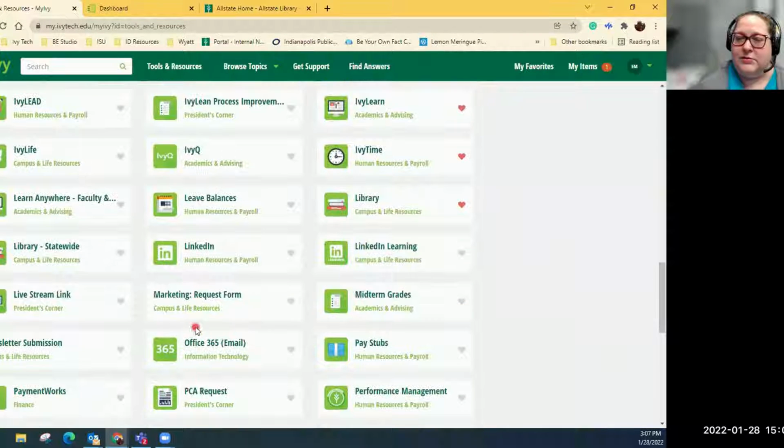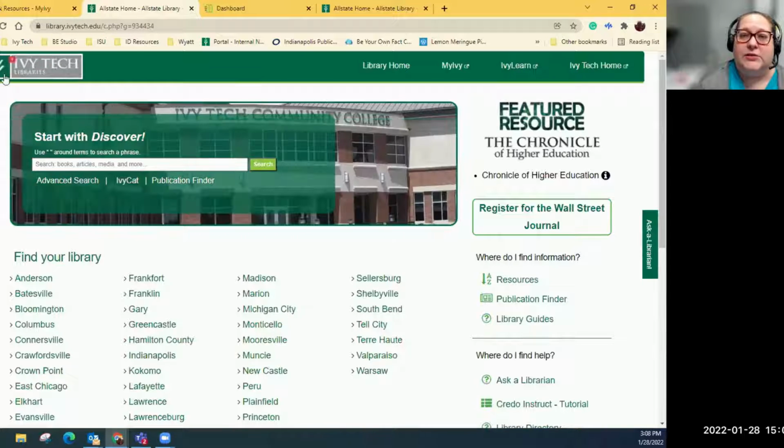I have library, and when I hover over it, this one says Indianapolis Library because Indianapolis is my home location. One of these will have a location of wherever your home campus is. I noticed we had some Sellersburg folks, some Indy folks, some Fort Wayne folks. Those libraries would be listed here. And then you have one that says library statewide.